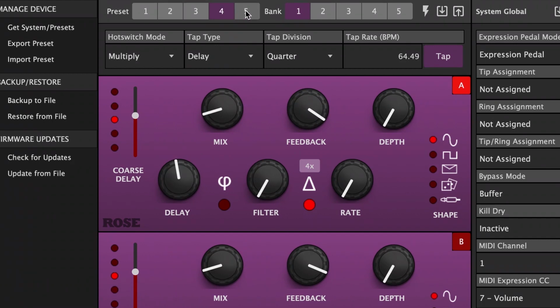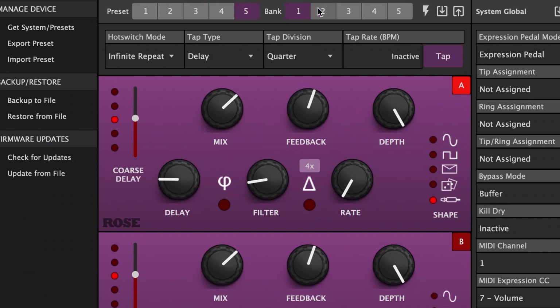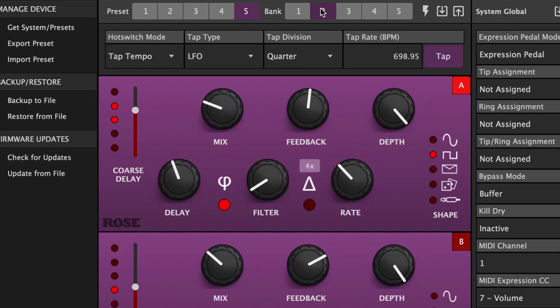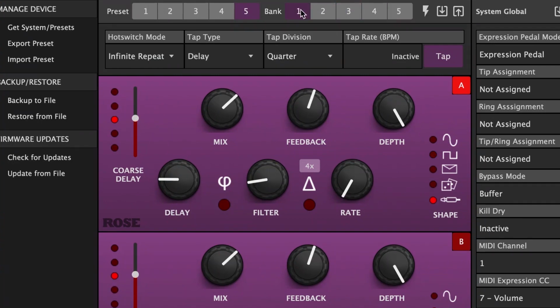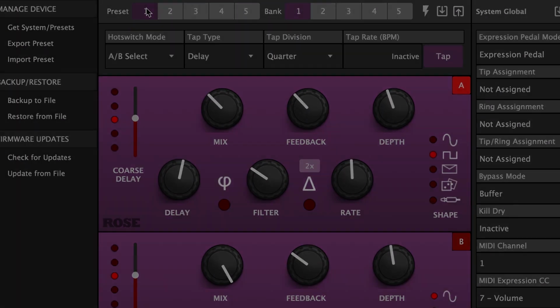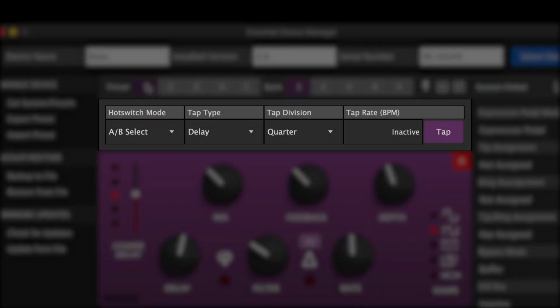Let's go through a few now. Notice that as I click, each of the parameters change to reflect the saved presets and banks. Now let's reload Preset 1 and Bank 1. If you move down and look under the preset bar, you can see several boxes offering control over certain parameters.